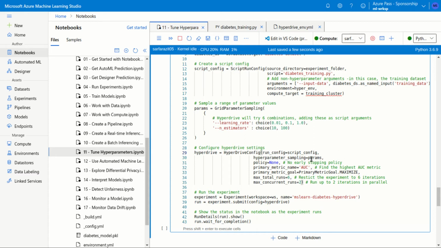Then hyperparameter samples, which is coming from here. No early stopping policy, so it is not going to stop early until all the choices are exhausted. All the choice combinations will be utilized and run. Find the highest AUC metric, and out of that the goal would be to find the highest AUC.